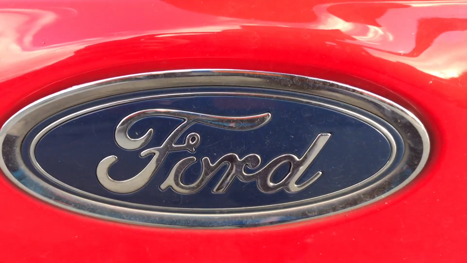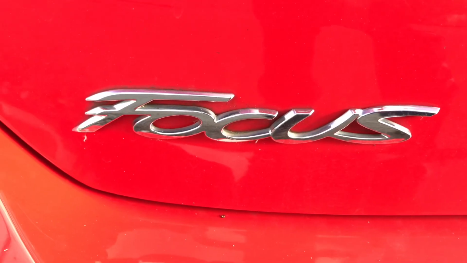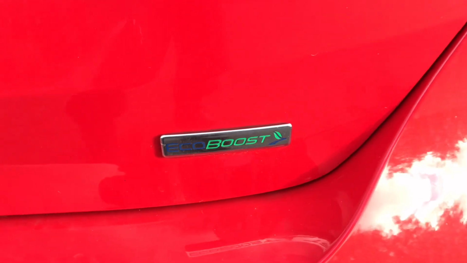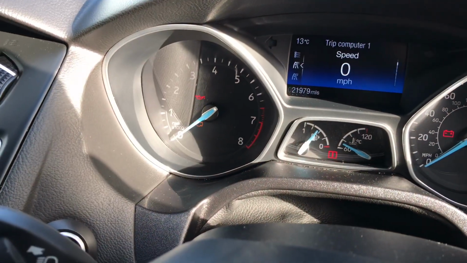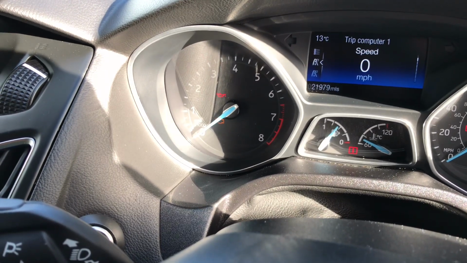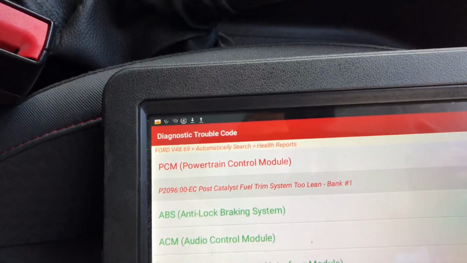Afternoon everyone, so today we're at a Ford Focus Ecoboost, and it's a 2015 model. Customer's complaint is check engine light is on, so we've done a full code scan. What comes up? Oh dear.